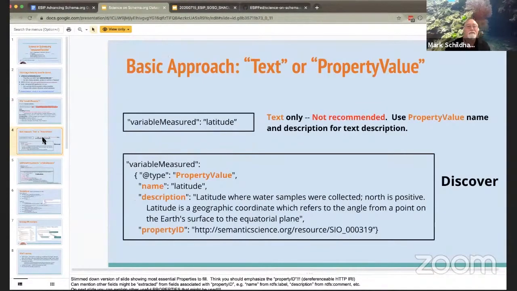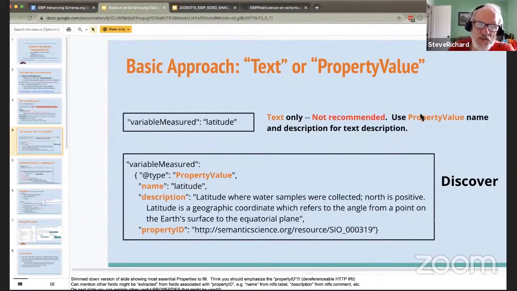Thanks, Mark. So we have this variableMeasured, and the way it's defined in schema.org, the values are expected to be either text or PropertyValue. Following on the discussion we had this morning about interoperability and making metadata usable across different organizations, one recommendation we would make is not to use the text-only solution. Instead, you can use the PropertyValue element, which has a name and description. So instead of putting a free text name or description for the variableMeasured, implement it as a PropertyValue and include the name and description there.